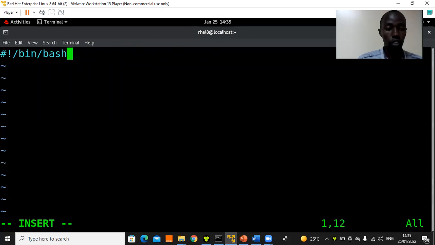Bin, then bash. So in this case, it means that you need to understand the types of loops that are out there, because we have, for example, the for loop, the basic loop, different types of loops. But because it's an introductory part to using shell scripts and loops, I'm only going to show you the for loops.